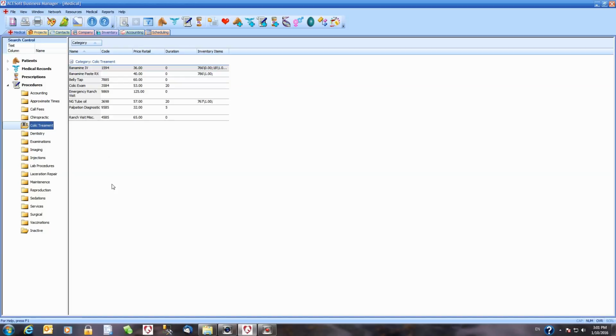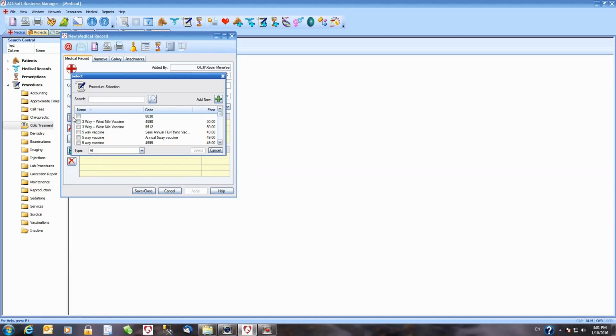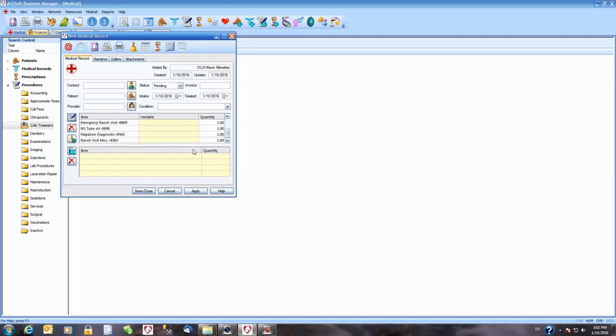And one of the reasons that I've done this here is so that when you're making a medical record, and we'll just go to make a new one here for illustration purposes, and I pick up this procedure selection screen, and right here I can select a category, and if I select colic treatment, you'll see what happens is I have what essentially becomes a checklist for the items that I may use on that. Scrolling down, and we will just pick those, and that helps to prevent missing charges.